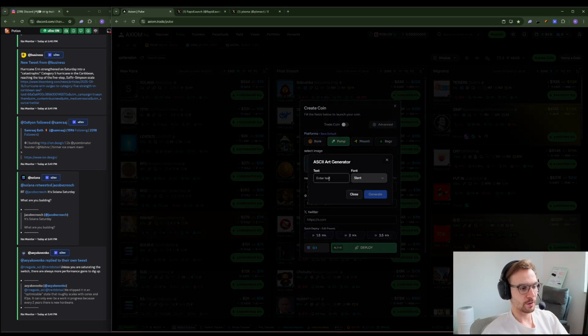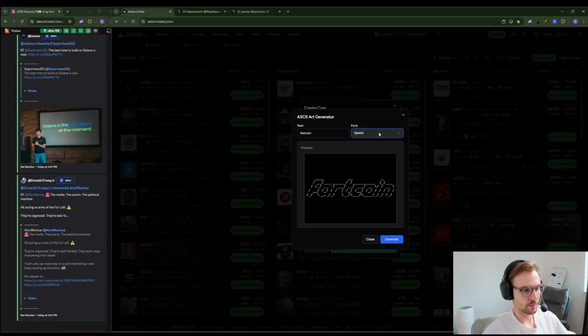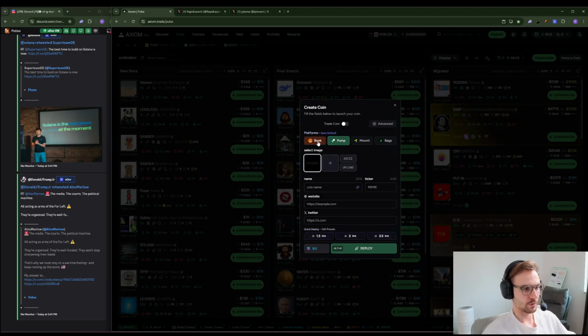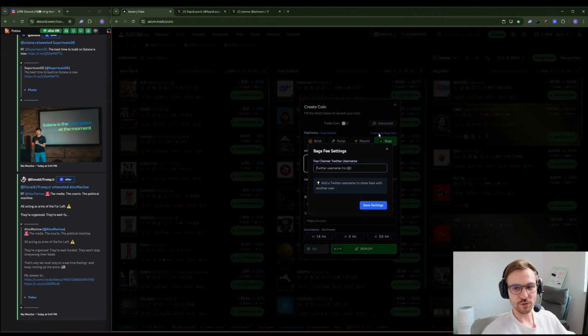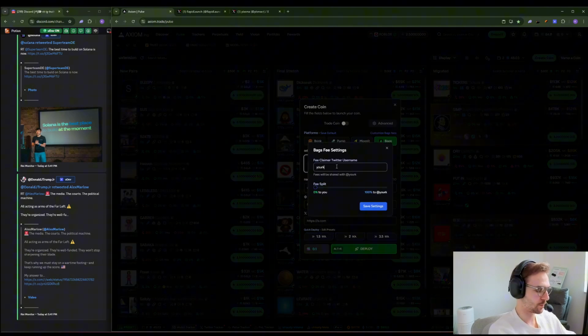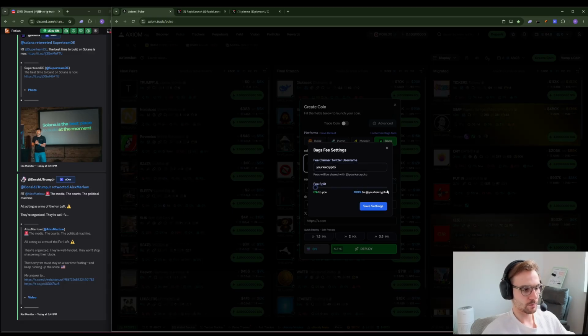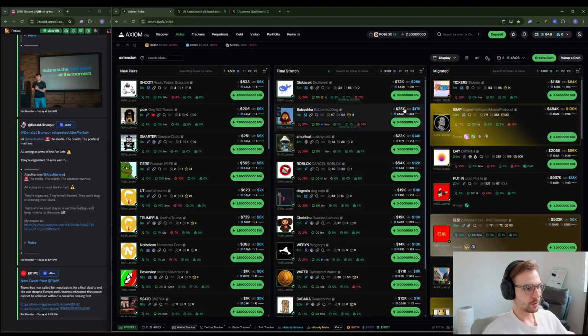You can also make the Fartcoin art that I was talking about. Right here you can choose all the different fonts, instantly generated. You can launch on Bonk, Pump It, Moon It, Bags. If you launch on Bags, you can customize your fees up here. You put in the Twitter account you want to share fees with, and you got your split. Other than that, that's pretty much all I wanted to talk about.